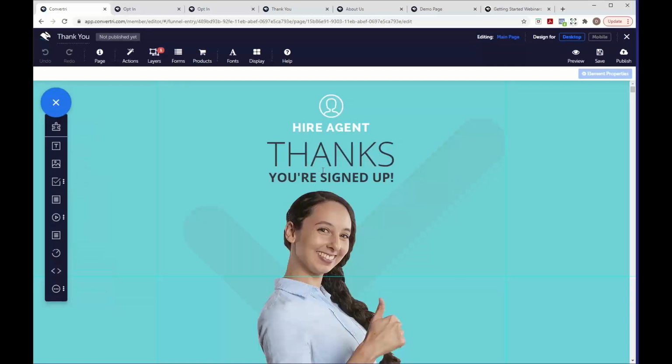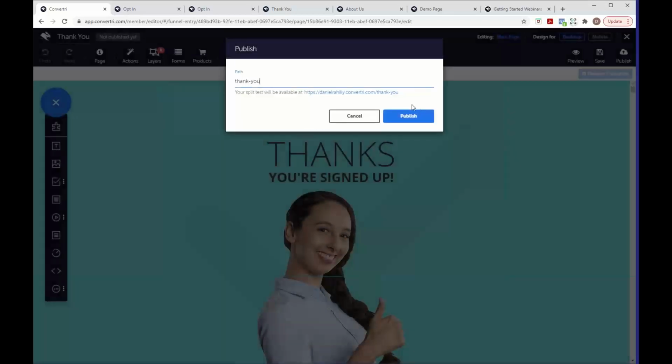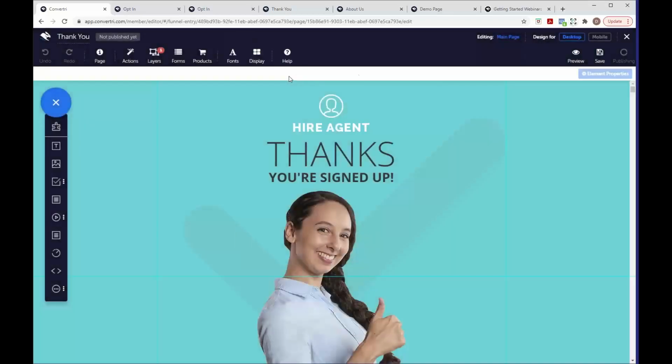So if I want to make edits, I just click on the edit variant option. And then here we go. This is going to allow me to edit the page. Once I publish it like so, this will start the split test. So if I click continue, it will publish both variants and the split test will begin. I can choose the link I want to do. And once it's published, I'll go back into the split test menu and show you some of the other things that you can do with split tests now.